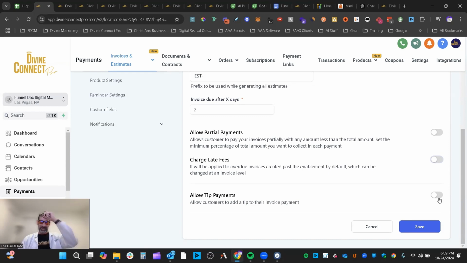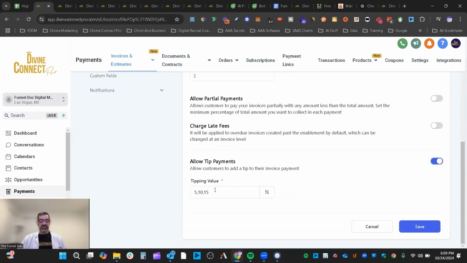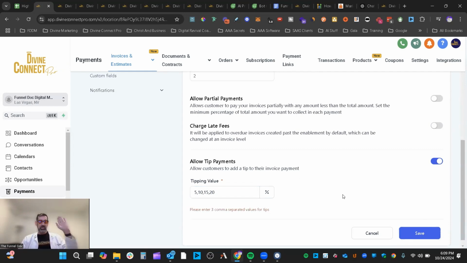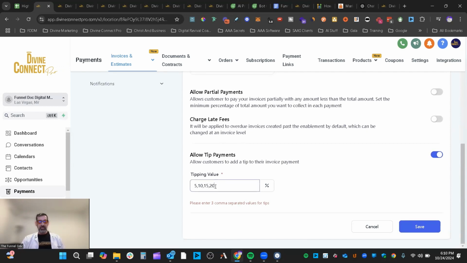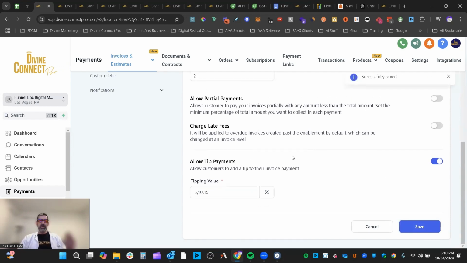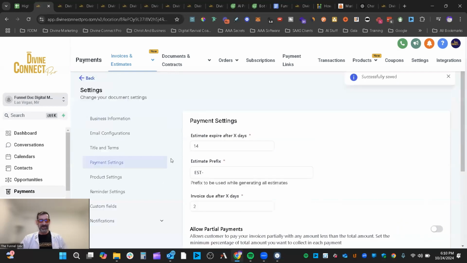I just thought that was the coolest thing ever, but allow tips. So this is going to be displayed as 5%, 10%, 15%. If you wanted to do more, if you want to do 20%, you just come in here and add that. Then you'll see when we get to the actual invoices, they only allow up to 3 on there. So if you want to go 3% there, you'll see when we get to actually building out the invoices and estimates that this is going to be available on there. So we're going to leave that bad boy clicked.